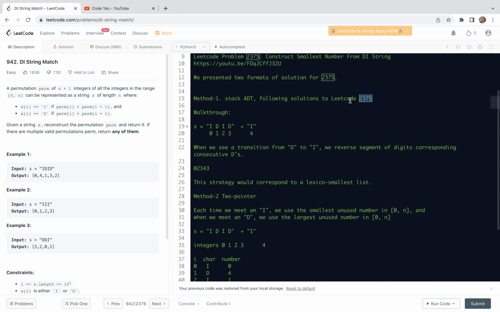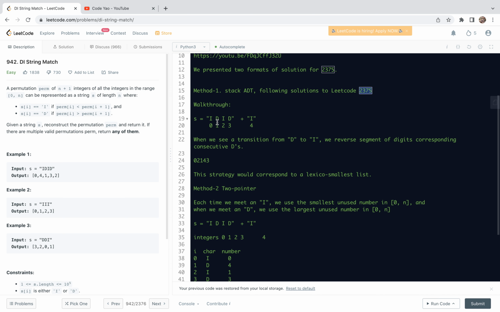Method 1 follows the solution to Leetcode 2375. There we give two formats of solution. One is to do the reverse by finding the corresponding indices, or we can use the stack abstract data structure to aid the procedure. Here we directly present the stack ADT solution.